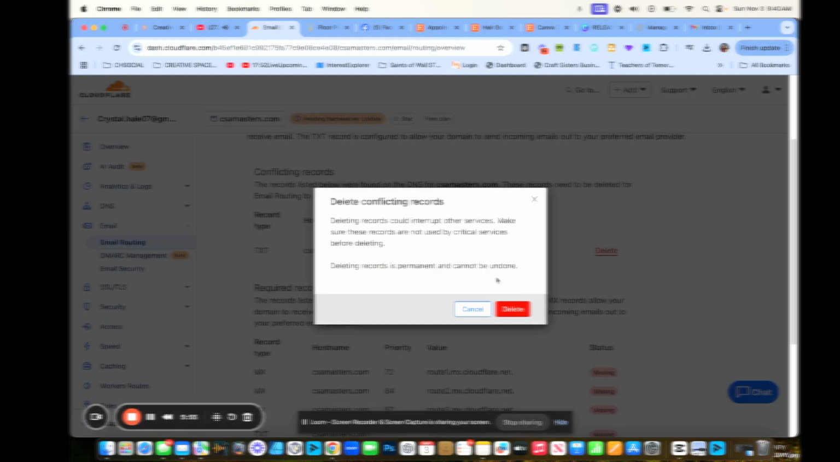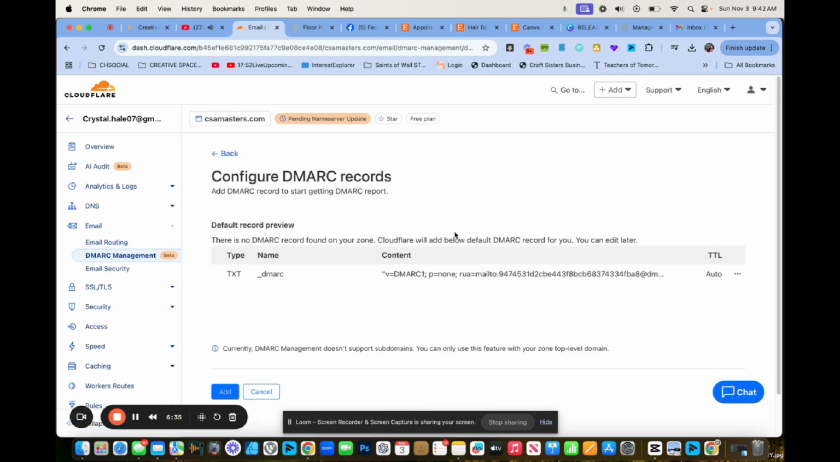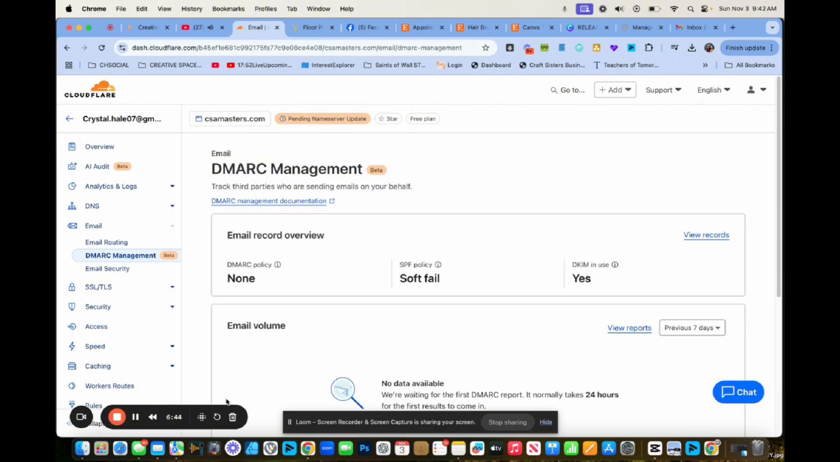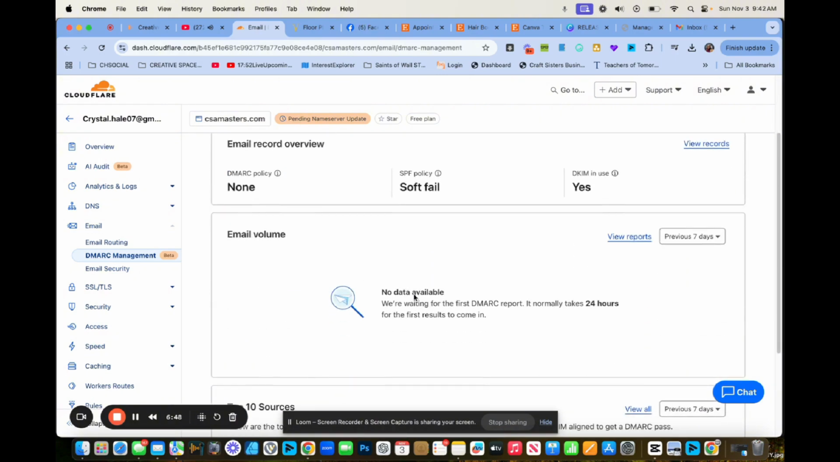Once it deletes, it's going to tell you to do that. And then I always turn on the DMARC records, because if you send it directly, it'll help prevent you from going to spam. So just turn it on. Once you have turned it on, you'll see those options right there.